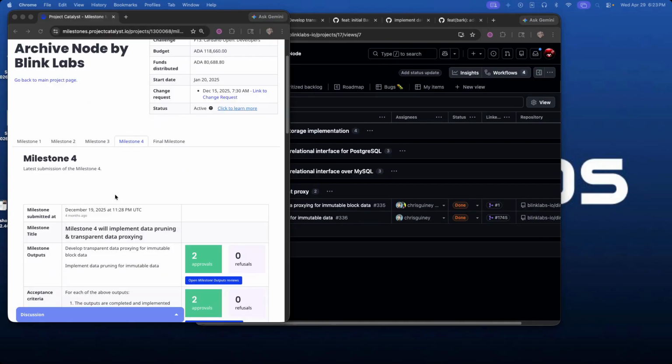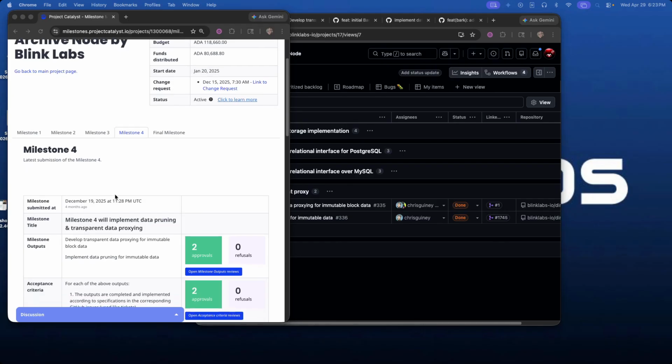Milestone 4 implements data pruning and transparent data proxying. It adds production-facing archive node behavior by implementing transparent proxying for immutable block data and pruning support for immutable data storage. Together, these capabilities let nodes offload historical immutable data access through an archive node path while reducing local disk requirements, making the cloud native archive architecture operationally practical at scale.